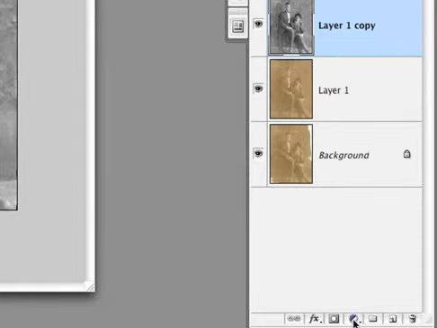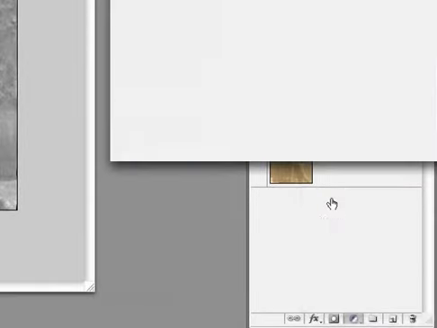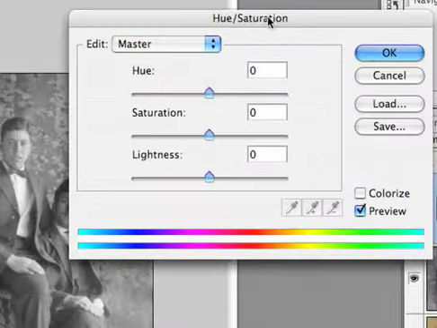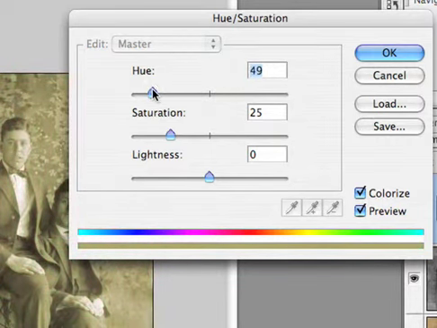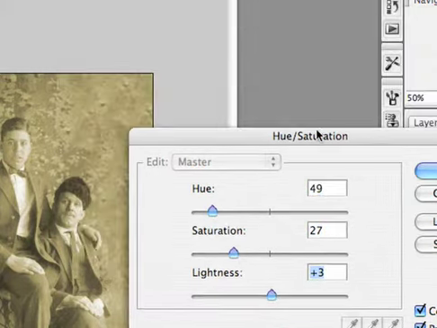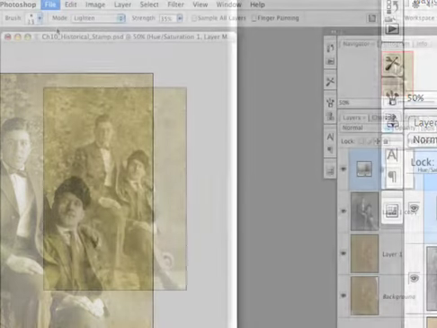We'll add a hue saturation adjustment layer. And as long as I click the colorize box, it'll actually tint the layer below. We can now simply roll the hue wheel till we find the color that we want for the layer. I'll go with a sepia tone, a little bit orangey there. Adjust the saturation and the lightness of that sepia tone layer, and click OK.